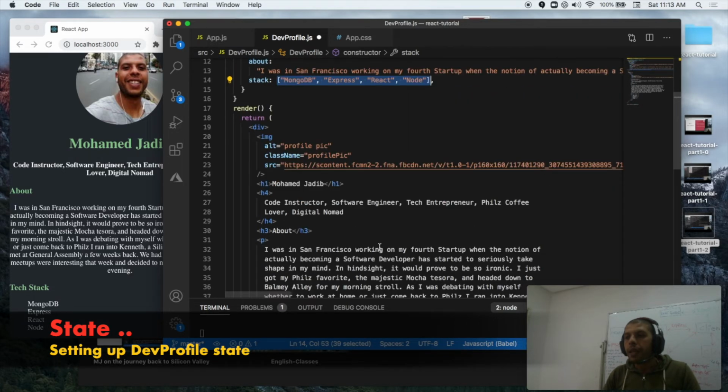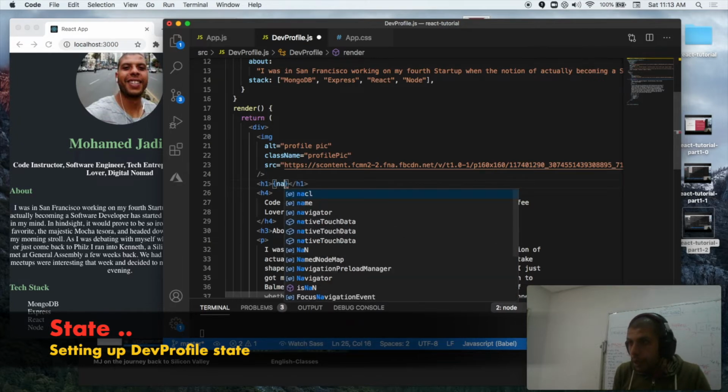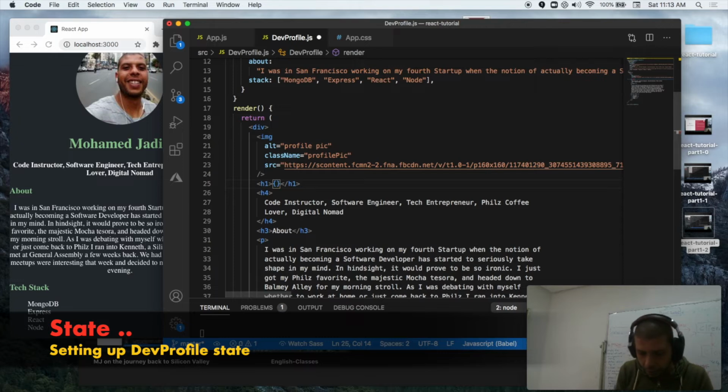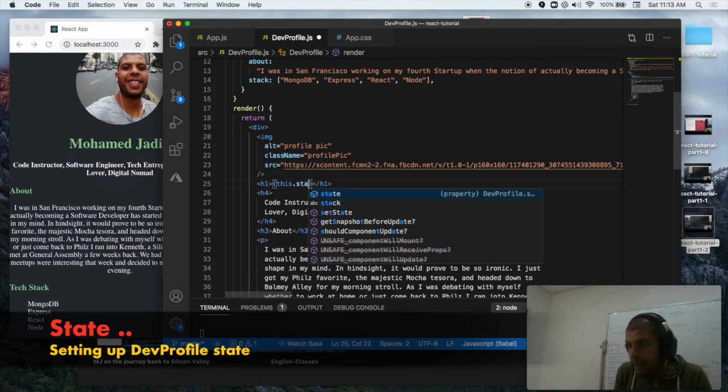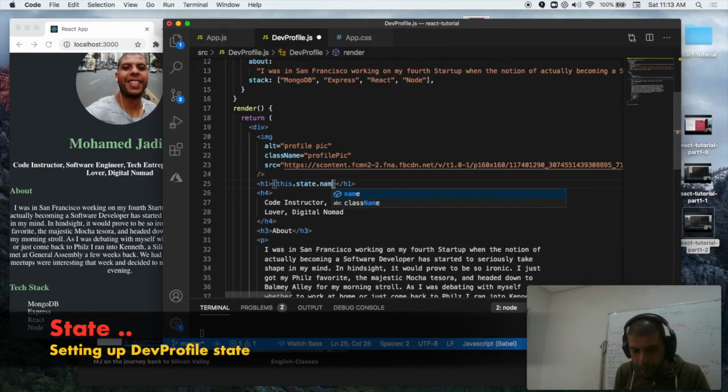And then in here, instead of rendering hard-coded values, we're simply going to do this.state.name. And what this is saying is take the value from the name property that exists in state and then put it in this h1. And that's what this is doing.